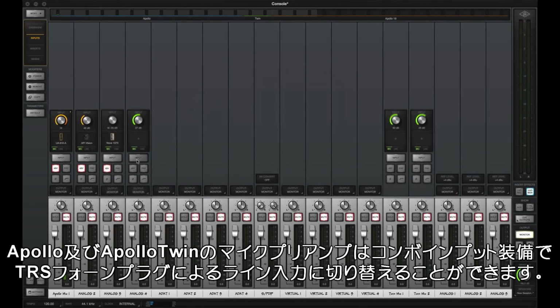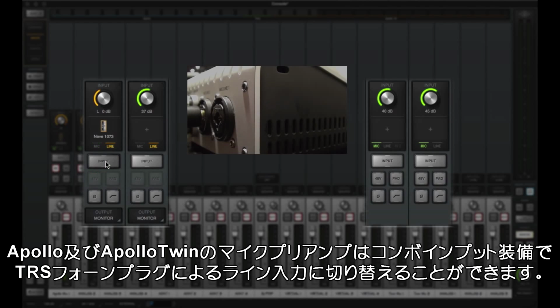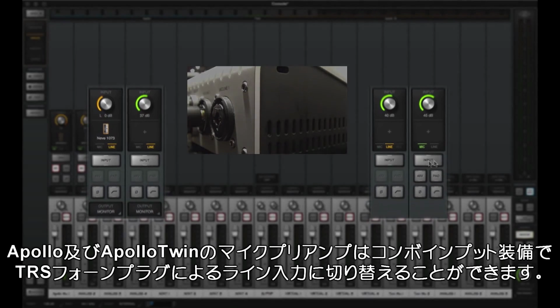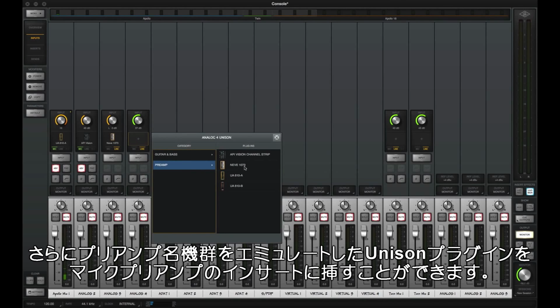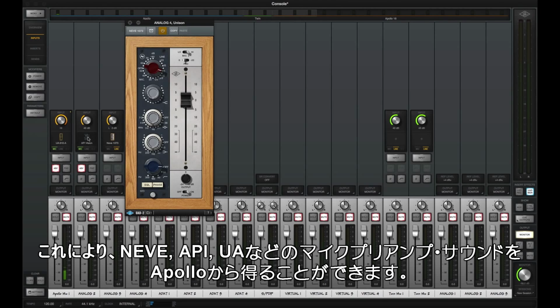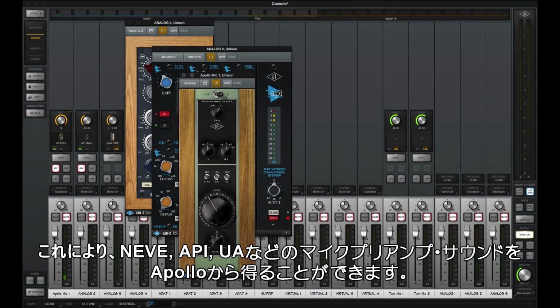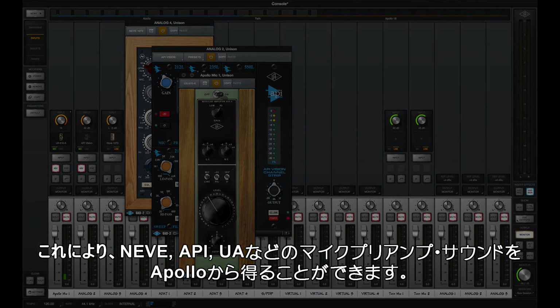Apollo and Apollo Twin's mic preamps can be switched to line and use the 1/4-inch balanced jacks in the combo inputs. For more sonic options, you can load a Unison mic preamp emulation in the special Unison insert. This will give you the sound of Neve, API, or UA tube mic preamps right inside your Apollo.